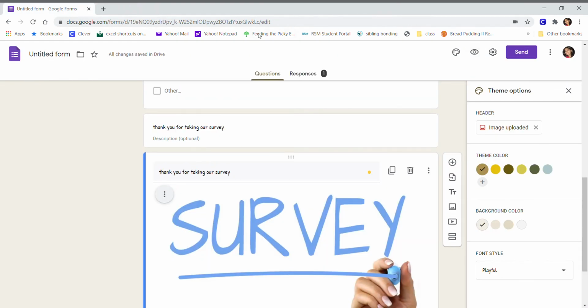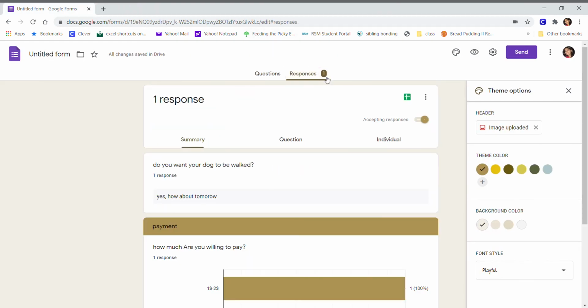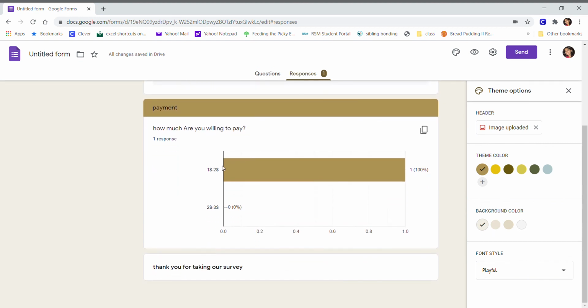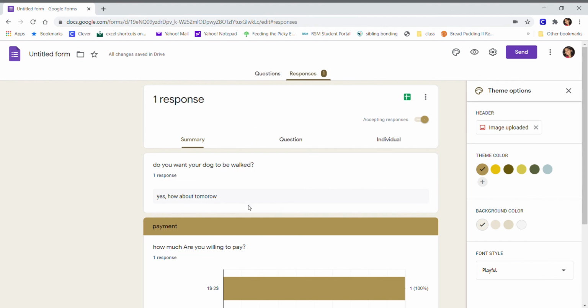Now they'll just delete the tab. But inside here, you'll get a little response. It'll say $1 to $2, thank you for, and then, yes, how about tomorrow? And that's how you do it, guys.